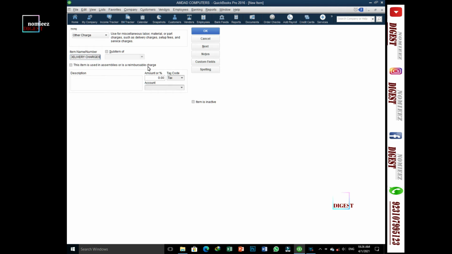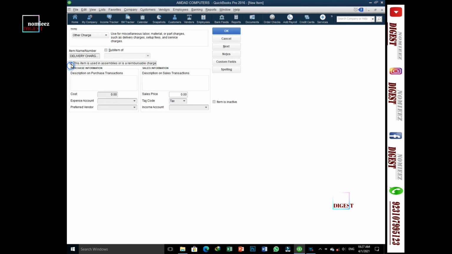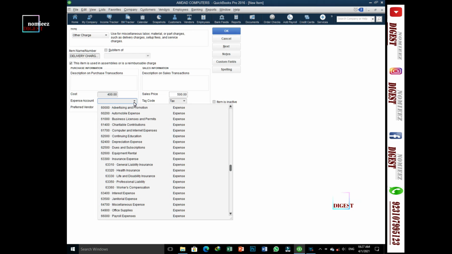That means that we will pay it to our third party, but then we will recover this amount from our customer. So put a tick there, and you can also earn some profit if you want to earn from this miscellaneous income. But if you don't want to earn, you can just collect the money and then give it to the third party. So for example, here we are providing this delivery service to our customer at a rate of 500, but we are paying 400 to the third party. So here we are earning a profit of rupees 100.